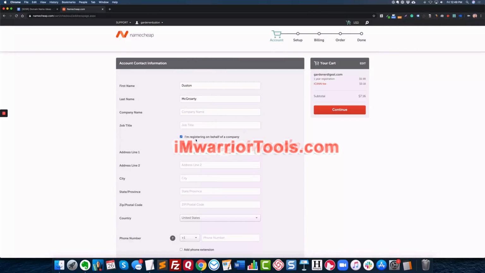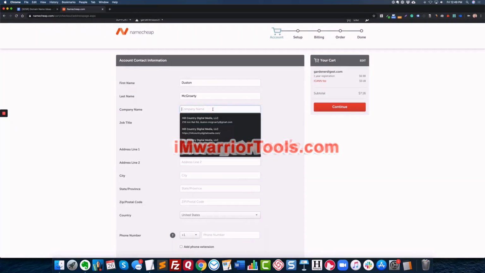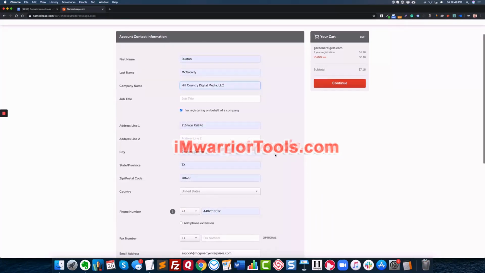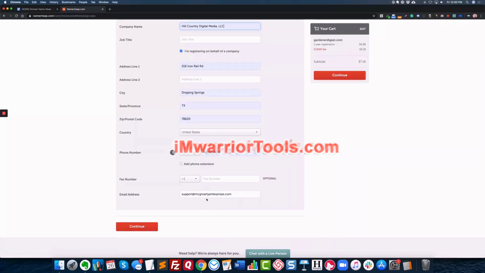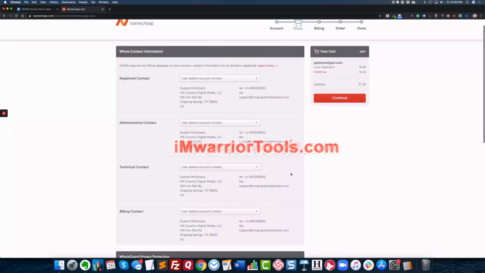I don't need to do. Actually, I will put it under, I'll just put it under my business. Phone number. Don't need a fax number. Continue. So this stuff you can just all leave the same, kind of basic domain name registration stuff.